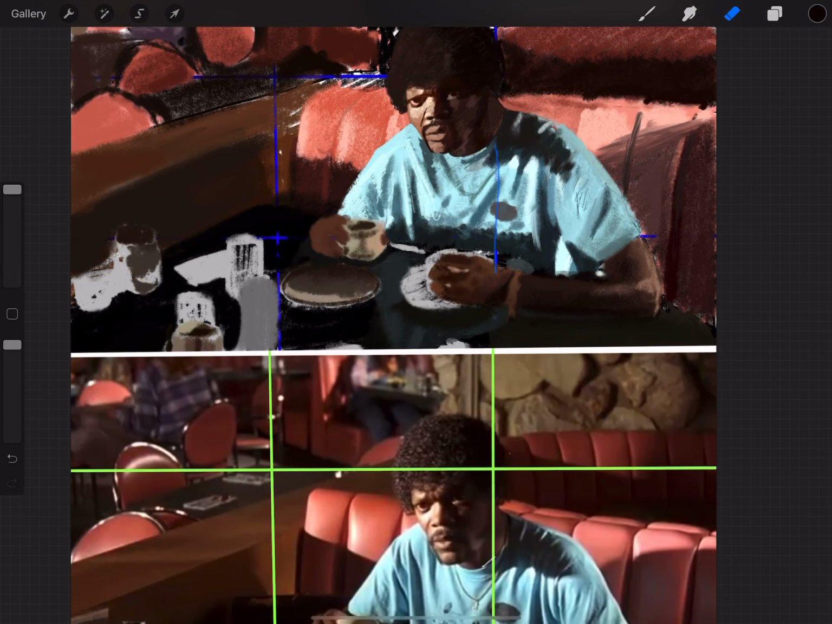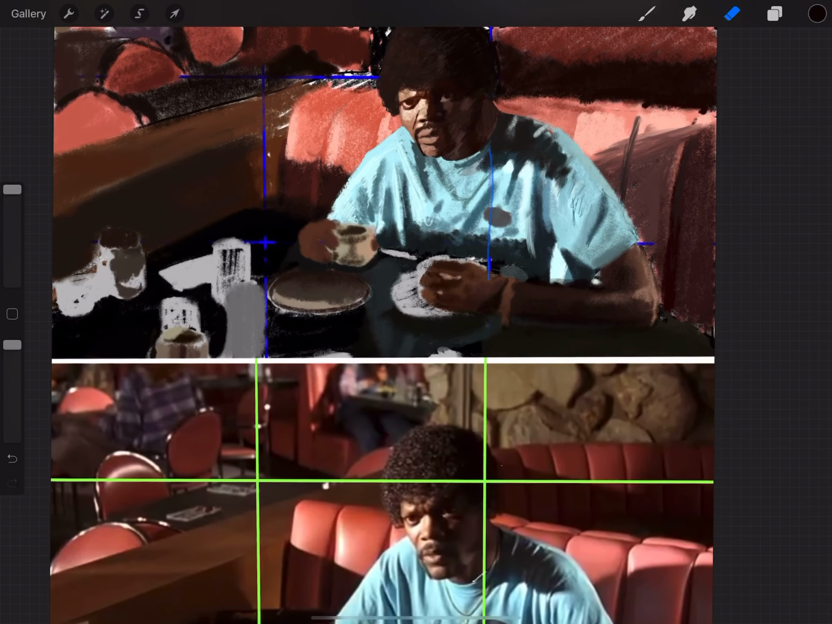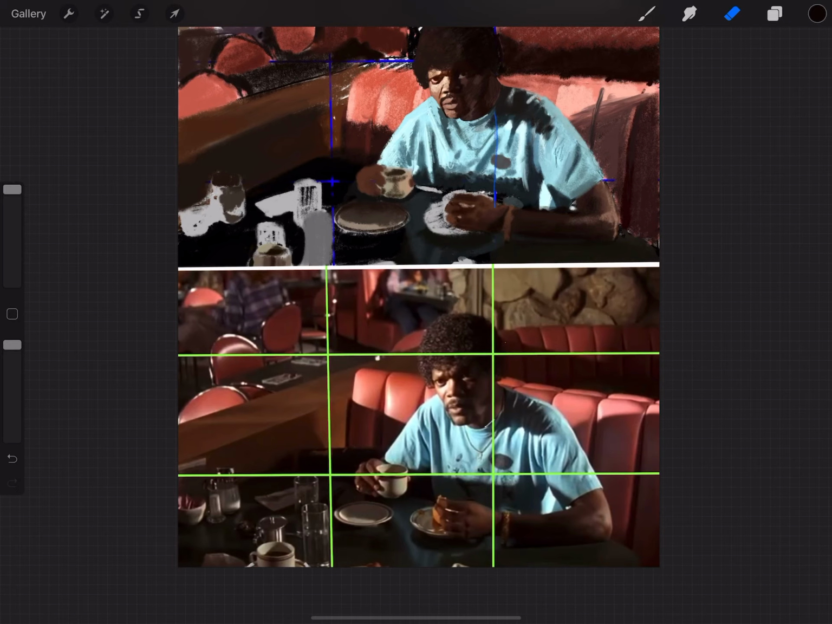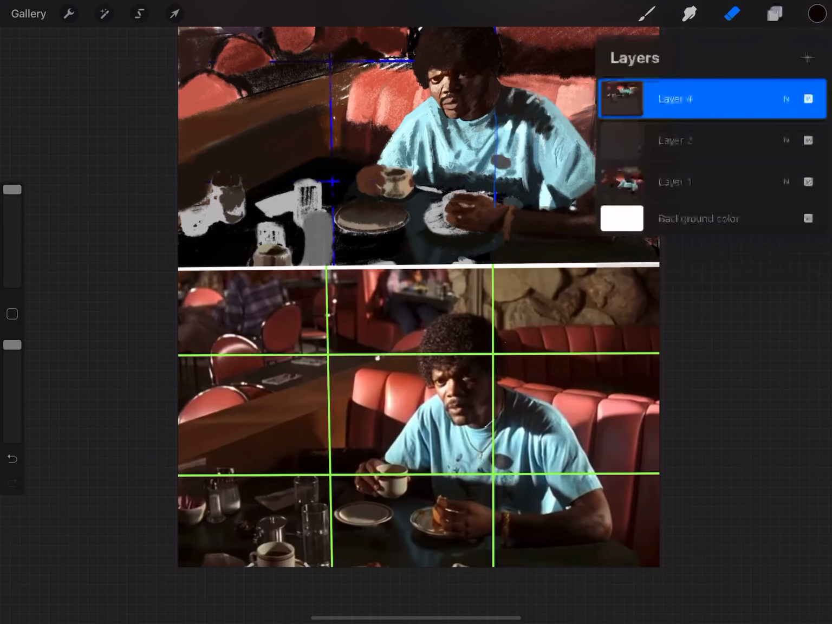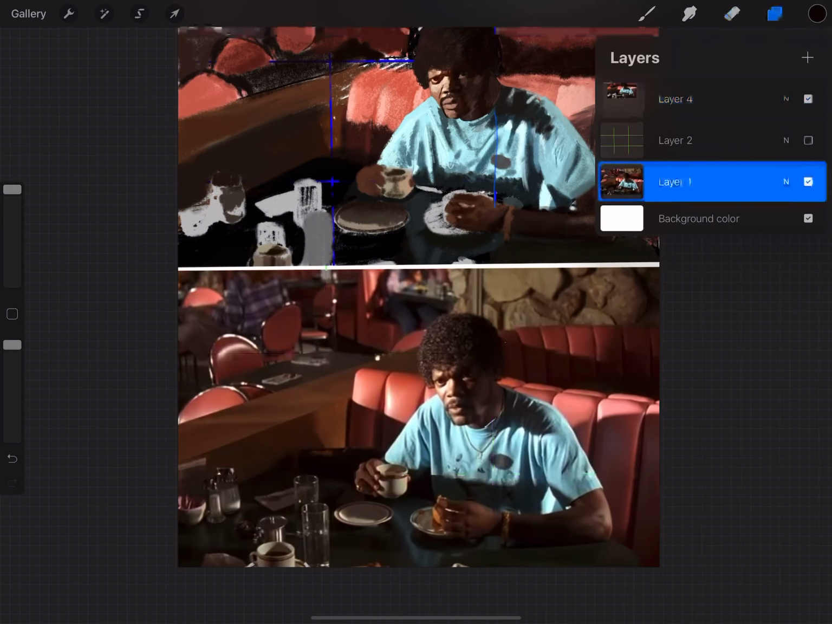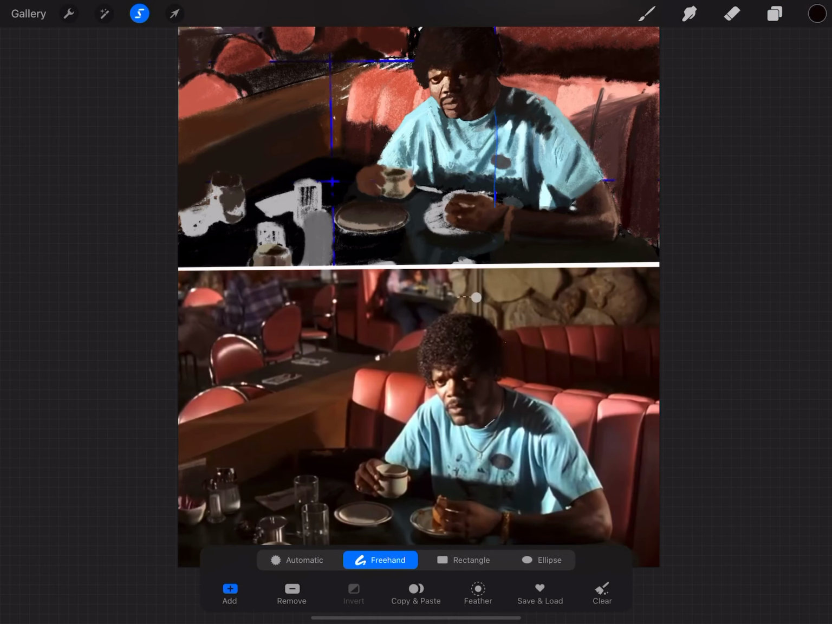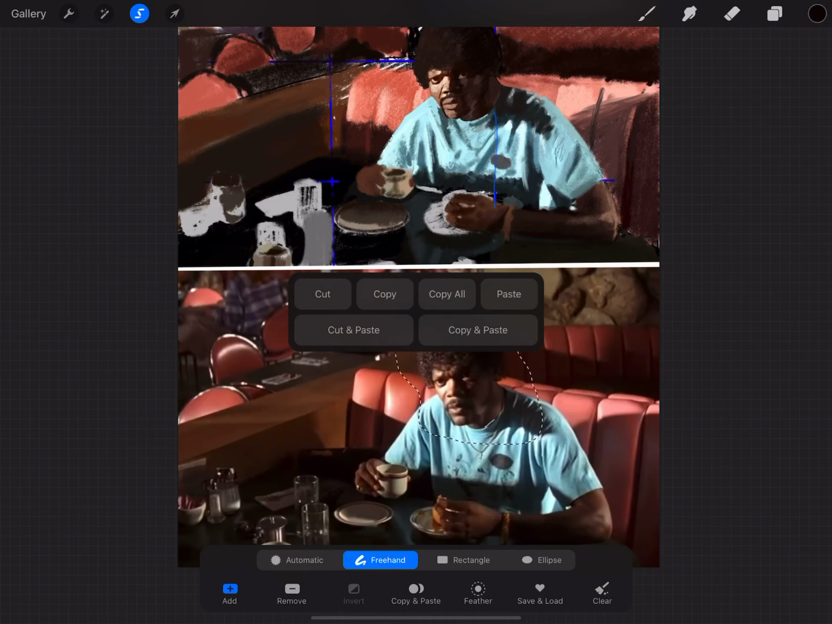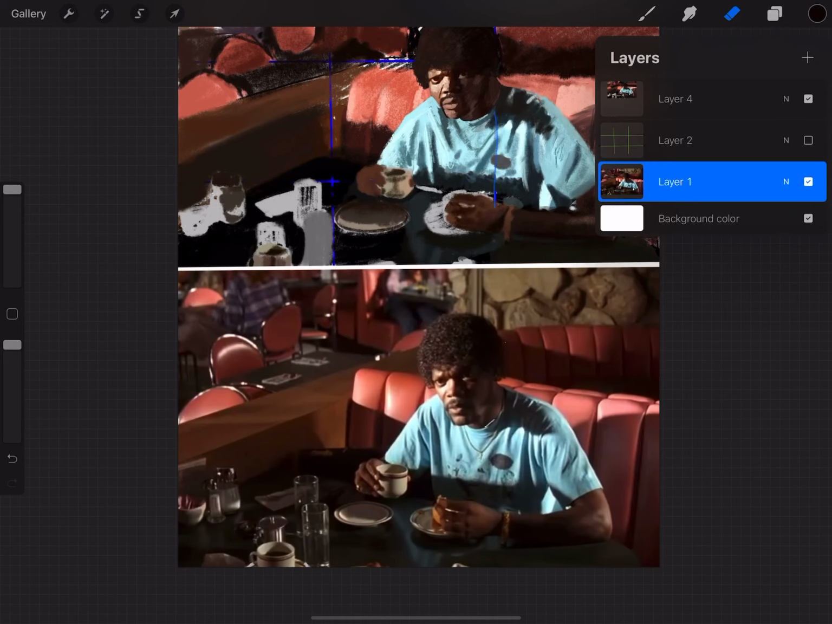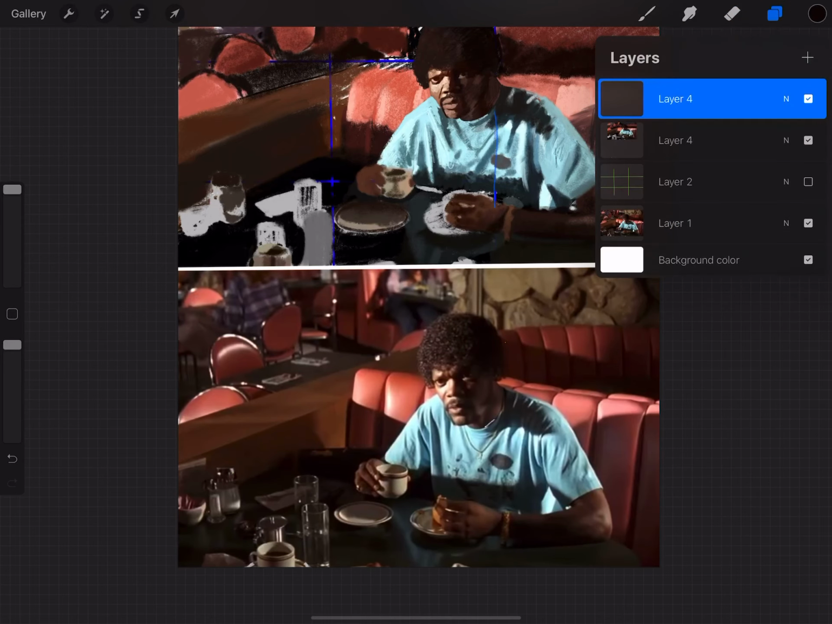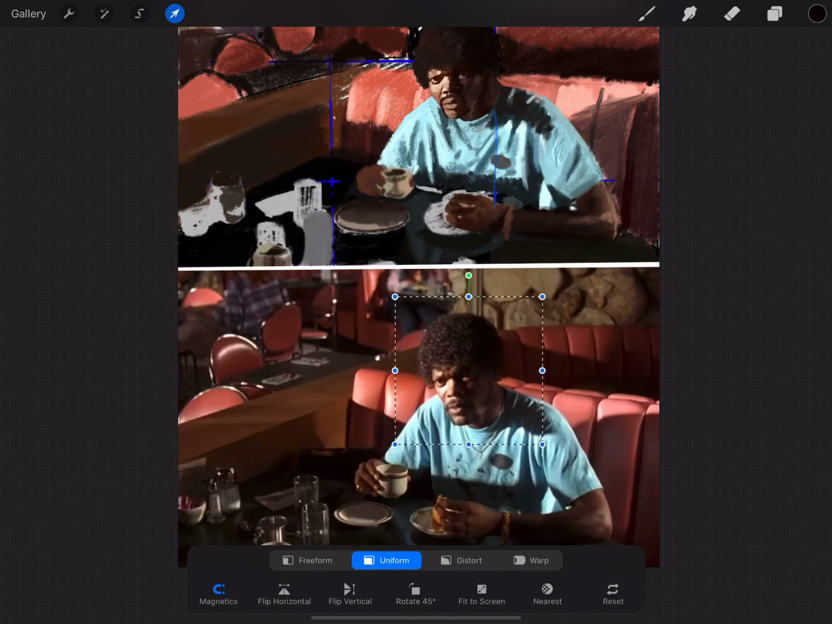So I'm going to keep both of these things on screen, and I'm going to quickly make a copy of the bottom layer, this image here of Samuel L. Jackson's face, because I'm going to bring this above to work simultaneously right next to what I'm doing here. So I'm just making a quick copy and paste.